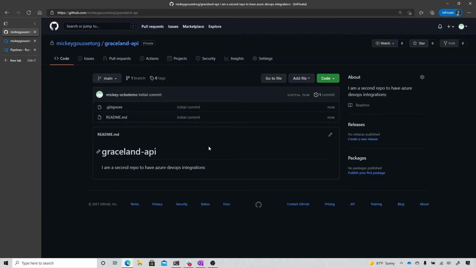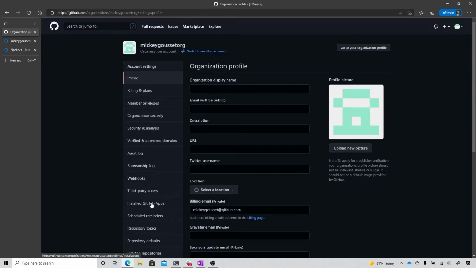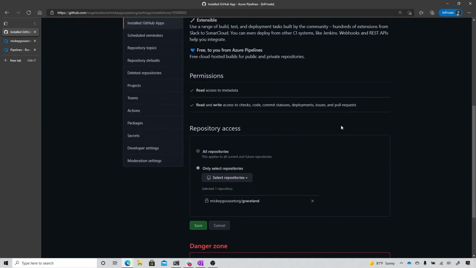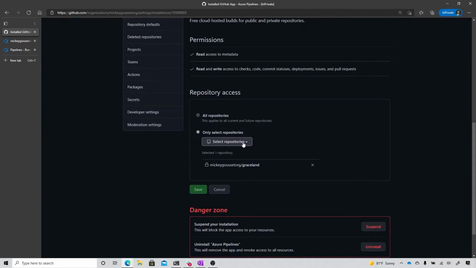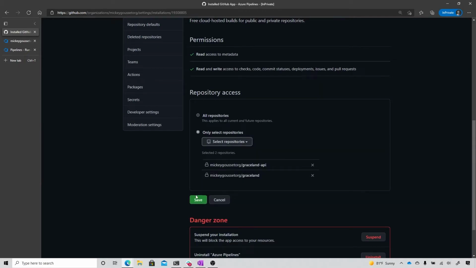And so now I have a second repository. What I want to do is add this repository, and I want it to point to the same Graceland project that the other repository points to. So to do that, I go back to the org level, go to settings, go to installed GitHub apps, click configure. I can say select repository, and I'm going to select my Graceland API repository, and I'm going to click save.